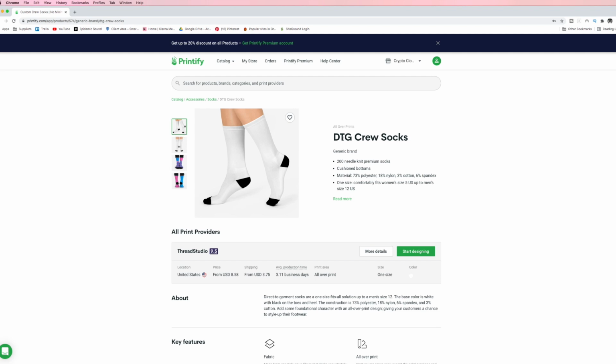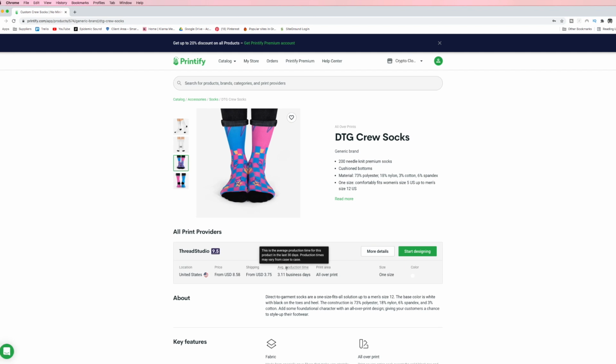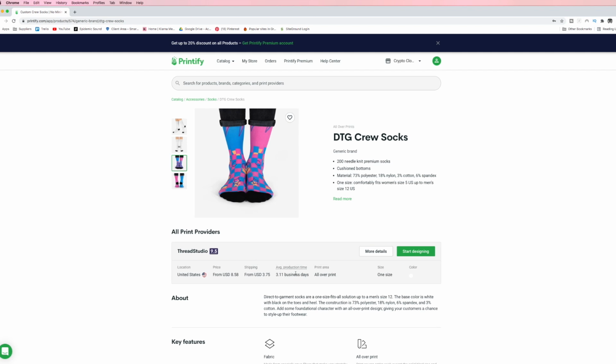And obviously it's very basic here. It gives us the different views of the socks, so you can see what they're kind of going to look like if they get printed, obviously with our design. It shows who's going to be printing this and their rating. So 9.5 out of 10. That's pretty good. Obviously it's showing from printed from the US. If you've selected a different region, this will be different over here. It's showing us the print price from and then the shipping price. So we just got to keep these things in mind. Obviously the average production time, 3.11 days. That's actually pretty good for a one-off item.